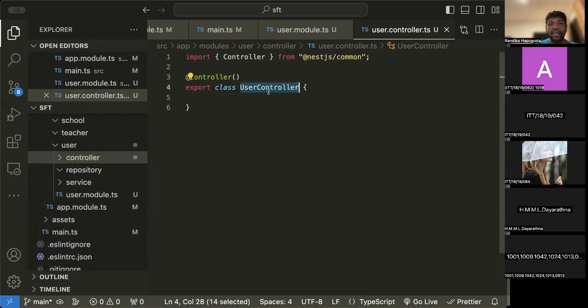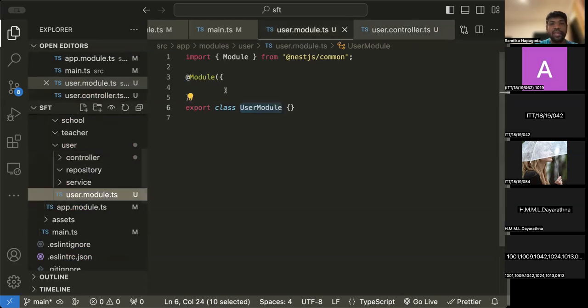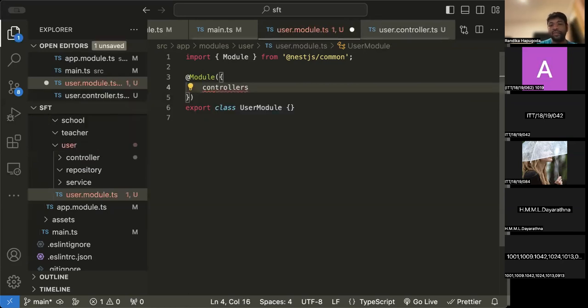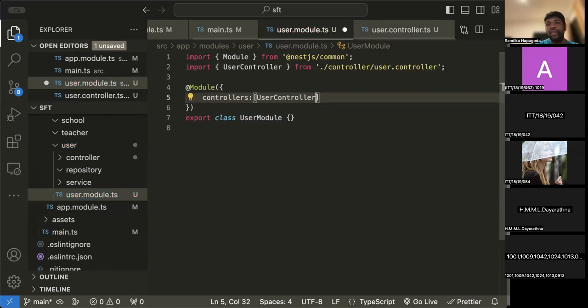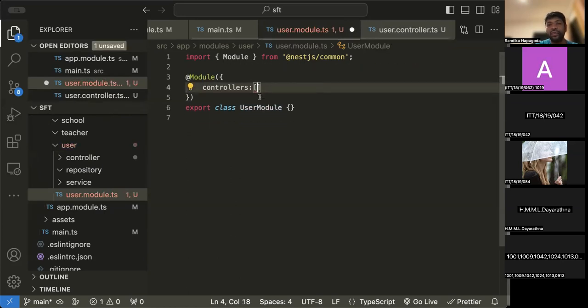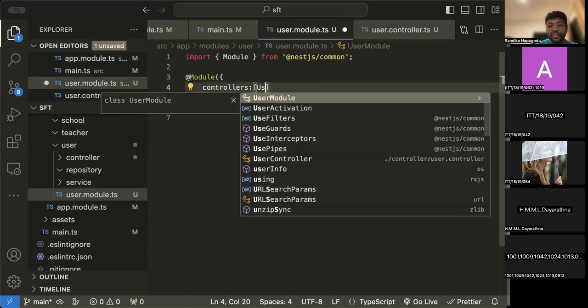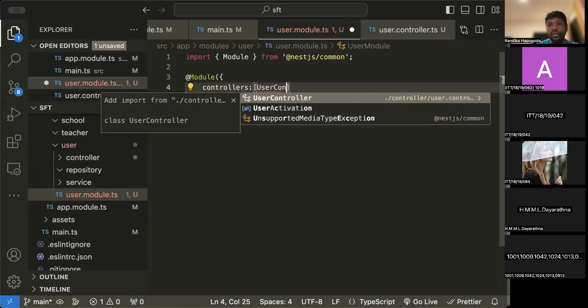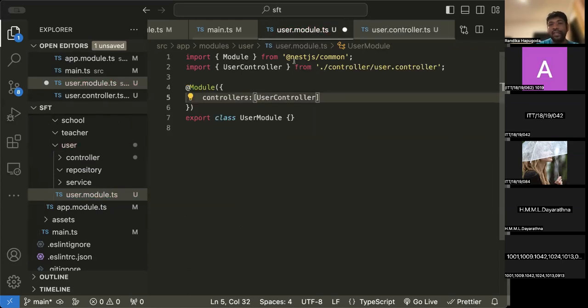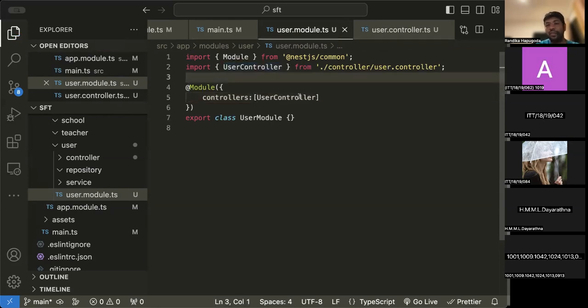So first thing first, I will go to the user controller, copy the name, go to the user module. Under the module, we have something called controllers. Okay, it's going to be an array, and import that in here. If you just type UserController and hit enter on that, it will automatically do the import for us.